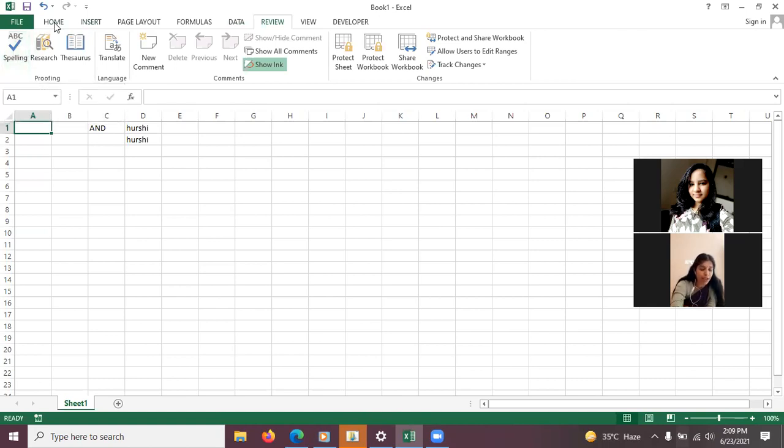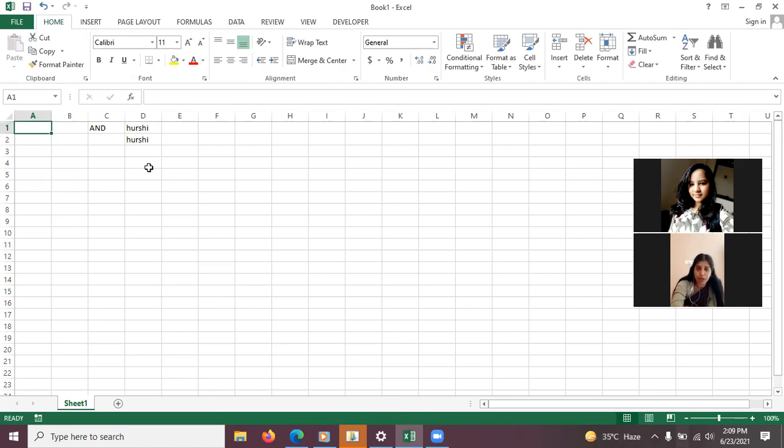The next topic is applying a formula on a range. Hoshi, beta, in A4 and A5 write down some value. A4 and B4. Yes.